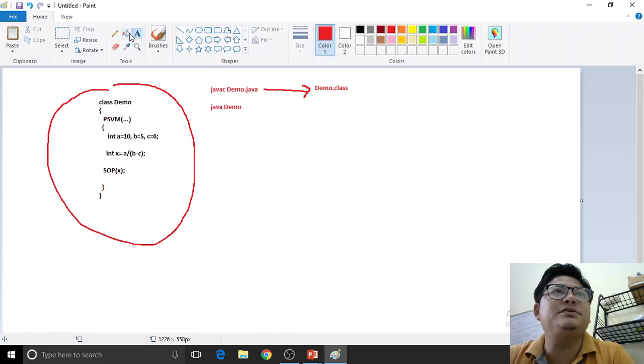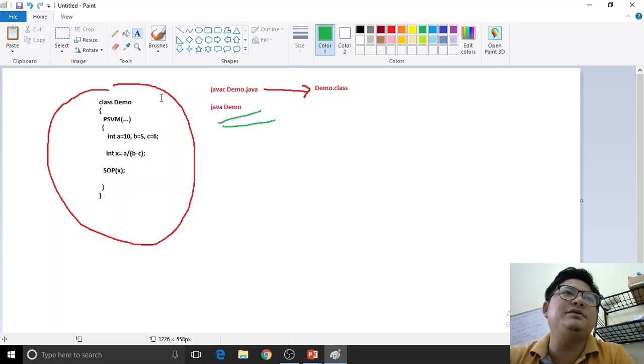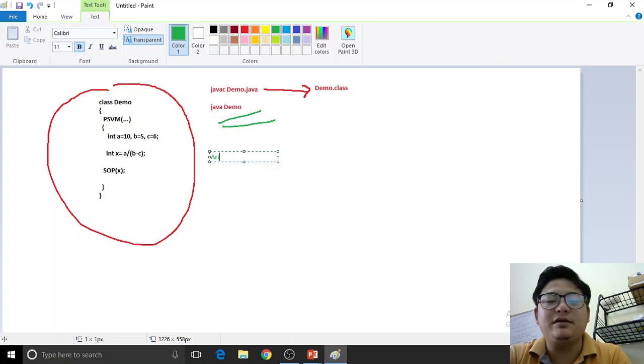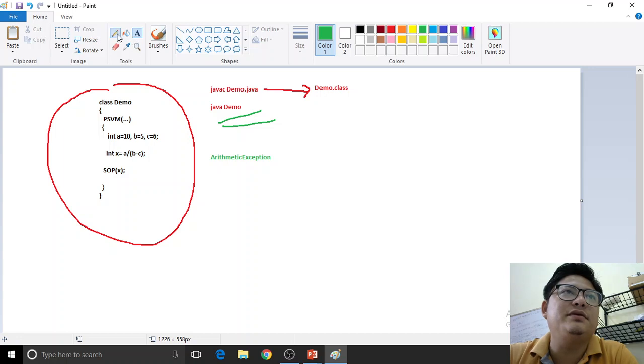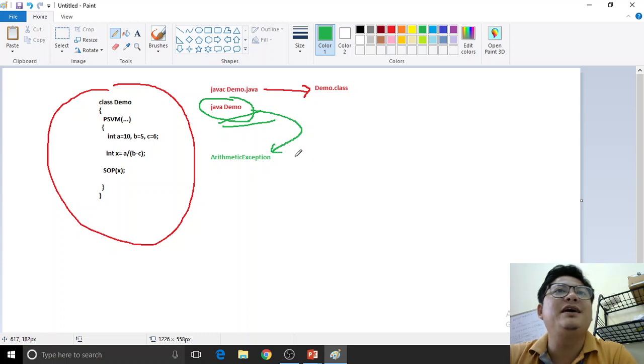Once you give this instruction, it will give you an error, something like arithmetic exception. So some wrong thing happened during the execution. During the execution, something related to an arithmetic operation has been encountered that leads to generation of this message, and it will not execute this SOP instruction.